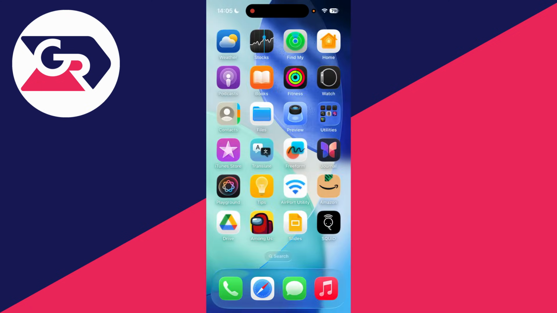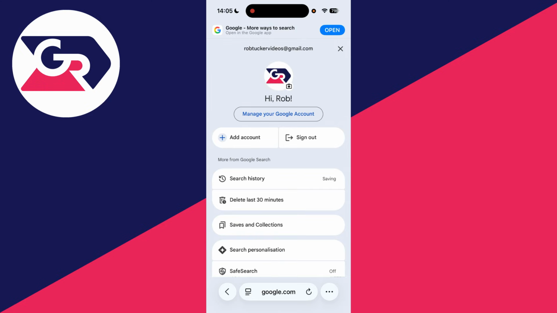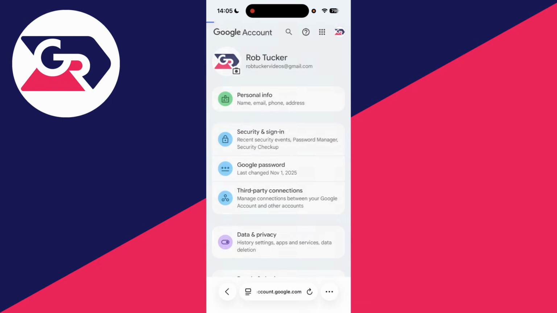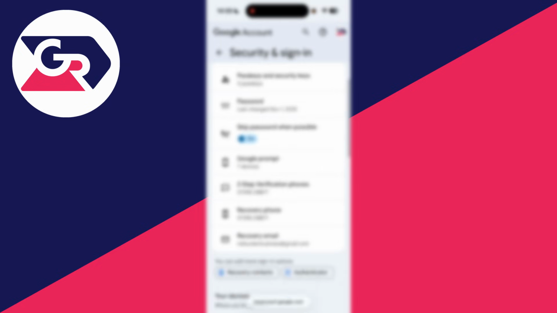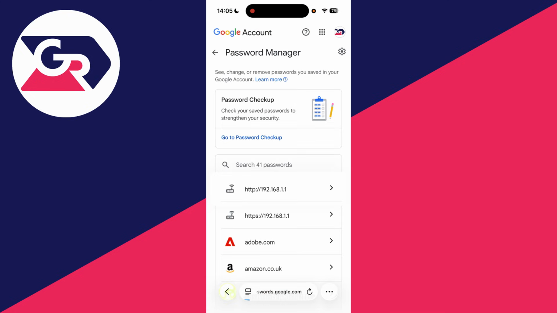If you can't find it there, another place you can try looking is your Google account manager. If you use a device like an Android or you've signed in on Google Chrome, open up a web browser of your choice and come to google.com, go to the top right and press your profile icon and press manage your Google account. Then find the option for security and sign in, tap there, scroll all the way down to the bottom and you can find password manager.